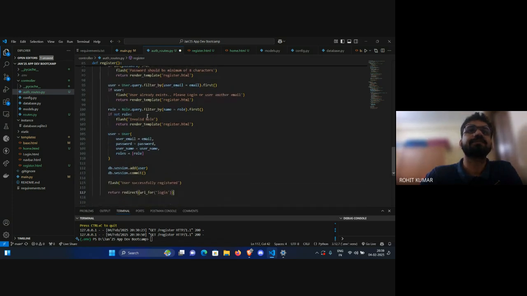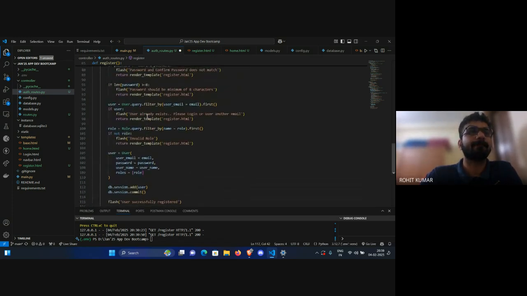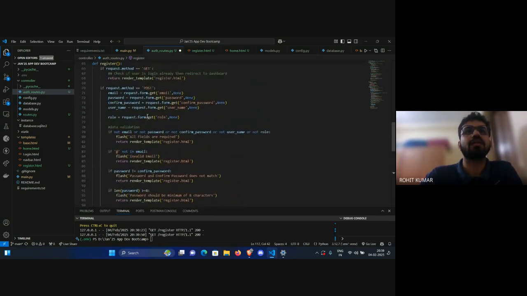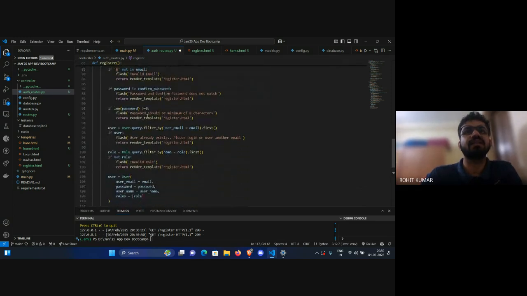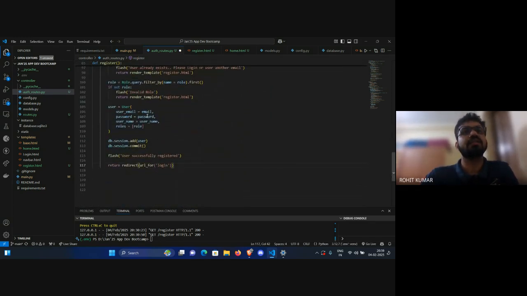Any doubts? And that's how we have created our register as well. So let's save this file. Let's run our application and try to register a store manager as well as a customer for now, and see if we are able to add both the users.